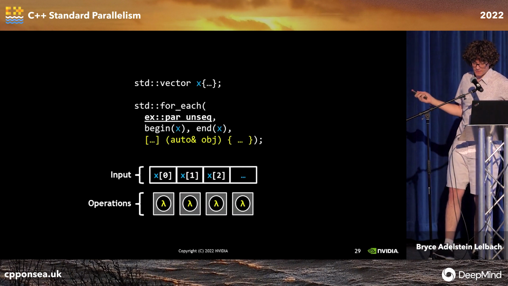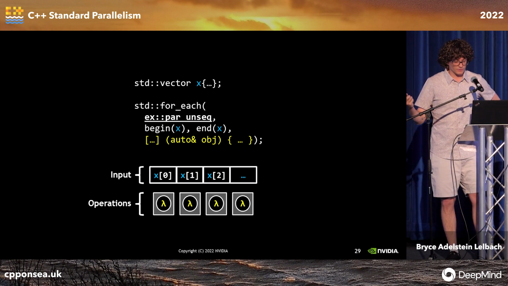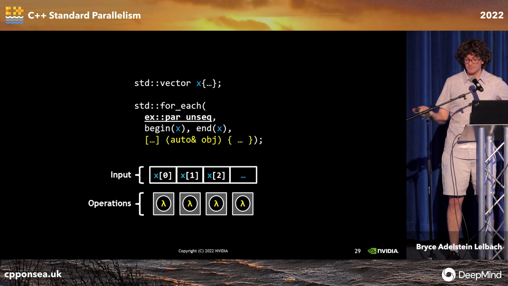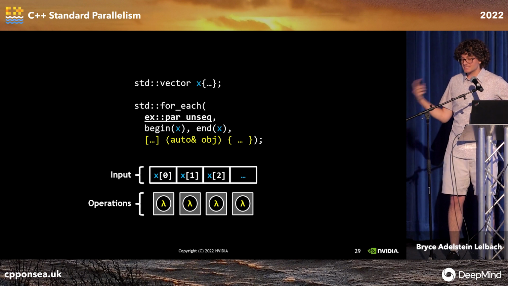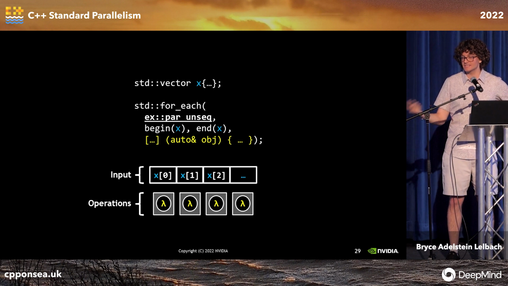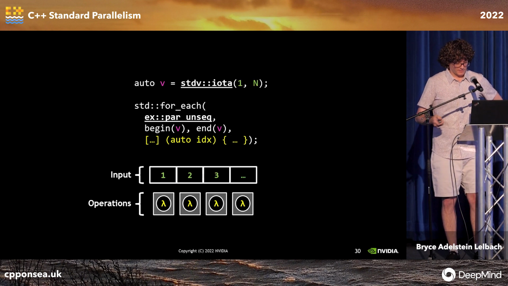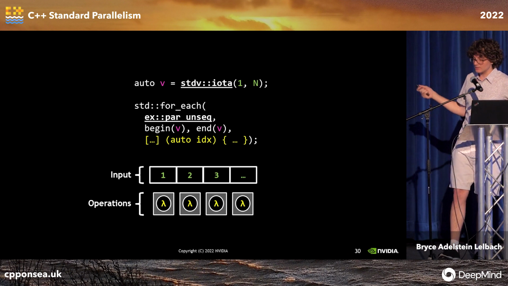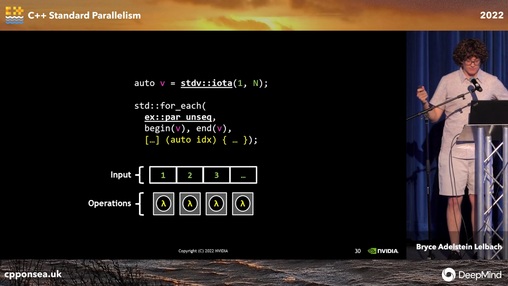So standard C++ algorithms typically iterate over sequences of objects, for example, the elements of a container. But sometimes we want to iterate through indices instead of objects. This is particularly important in numeric and scientific computing. So we can do this using iota, a range factory that was introduced in C++20.